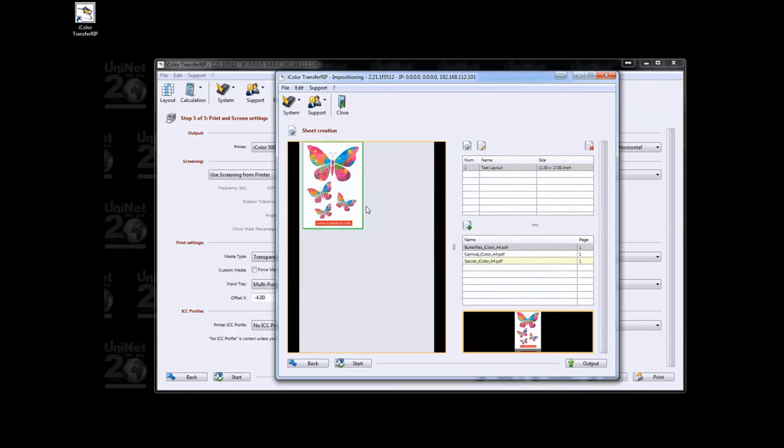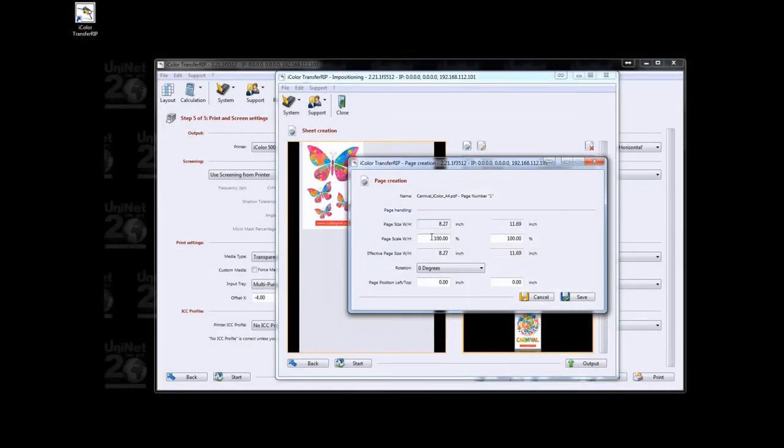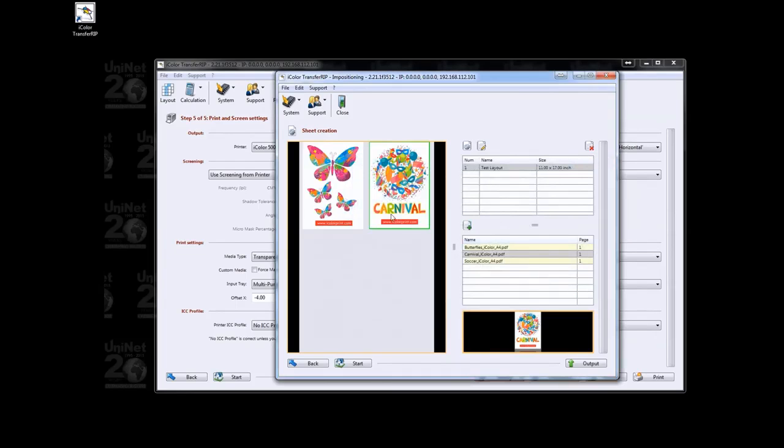Let's add the second graphic. Enter the necessary values and click Save. This image will be placed in the upper right corner of the sheet. Add the third graphic in the same way.